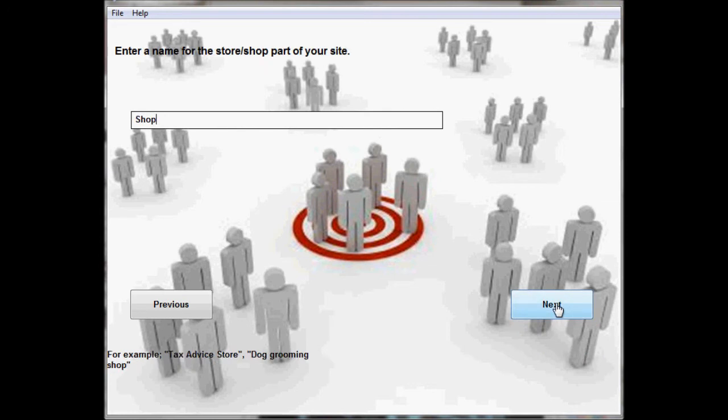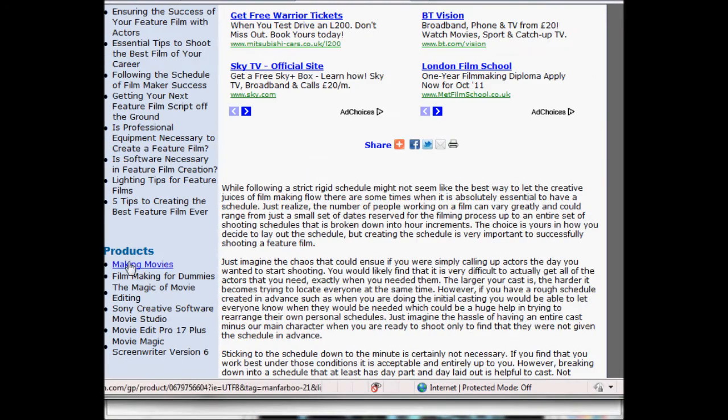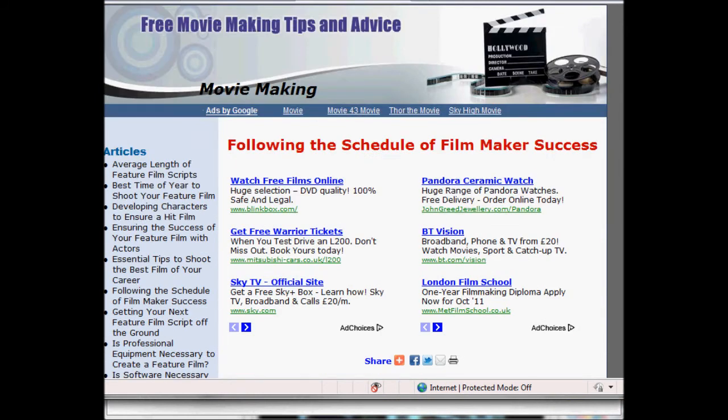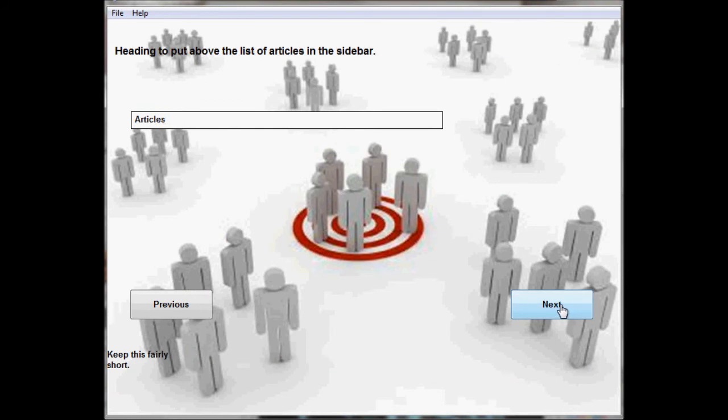Okay, then you've got the name for the shop or store part of your site, and so I've just called mine Shop, and the heading that I want to appear above the links to products on the main page. So I've just said products. If we take a look at the main page, that's here. That's where that heading appears. Okay, heading to put above the list of articles on the sidebar. And then you're into doing your articles.